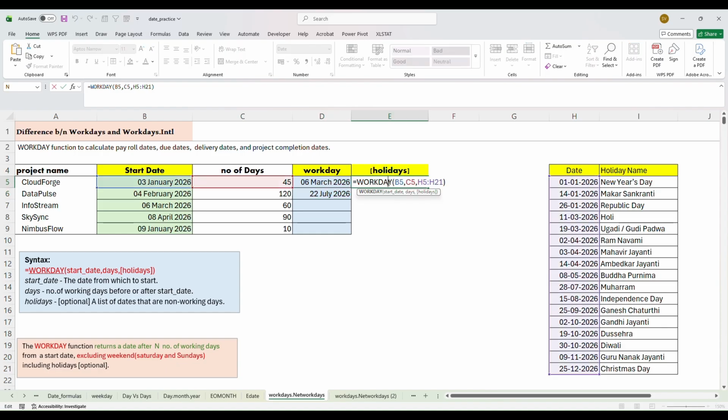Okay, now we'll just enter this. And if we see this one, we have entered the same formula, but we have incorporated the holidays here, which is H5 to H21, and press enter. So you have got a different date. So when you're incorporating your holidays, the workday will be changing because those days are also considered as weekend days.